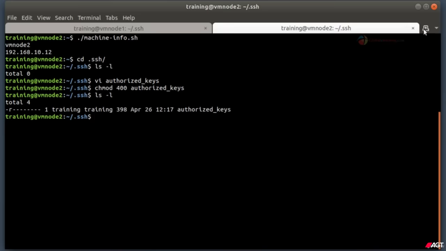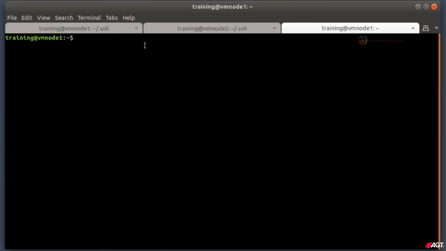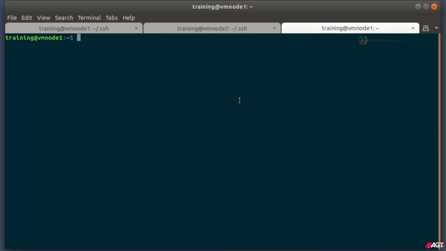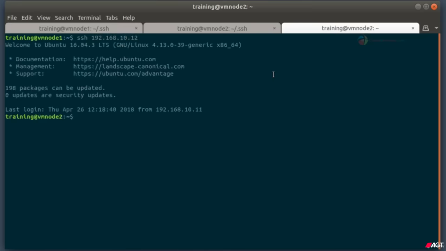Now let me open one more terminal, which would be obviously VM node 1, and using this terminal we will SSH into 192.168.10.12. As you can see, we were able to SSH into VM node 2 without any password prompt. This is because we have the public key of VM node 1.